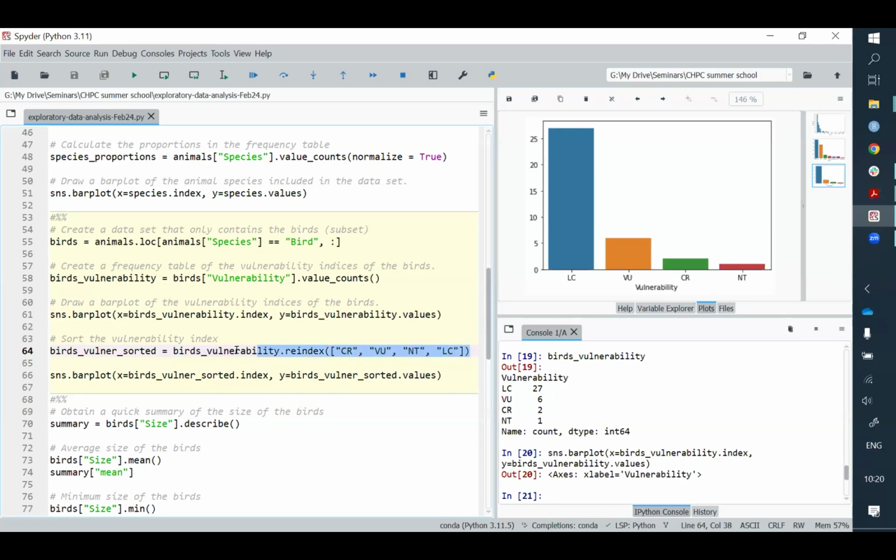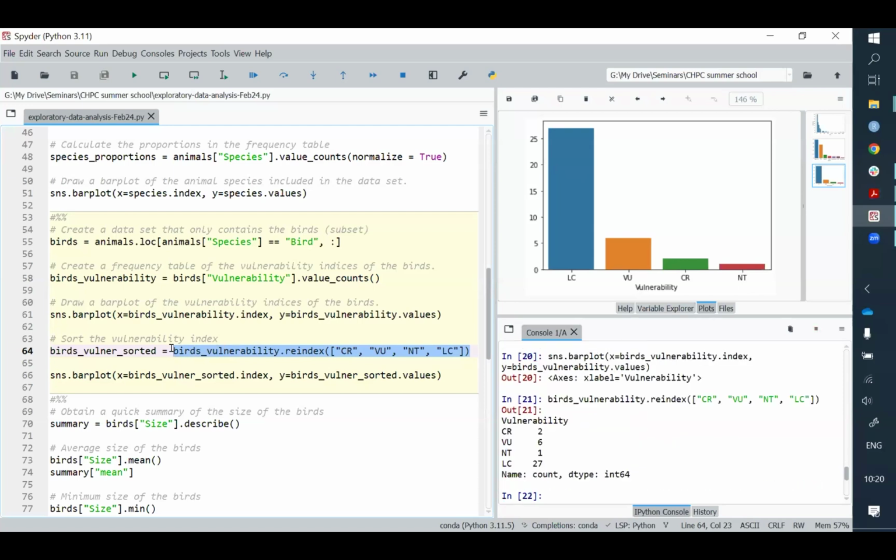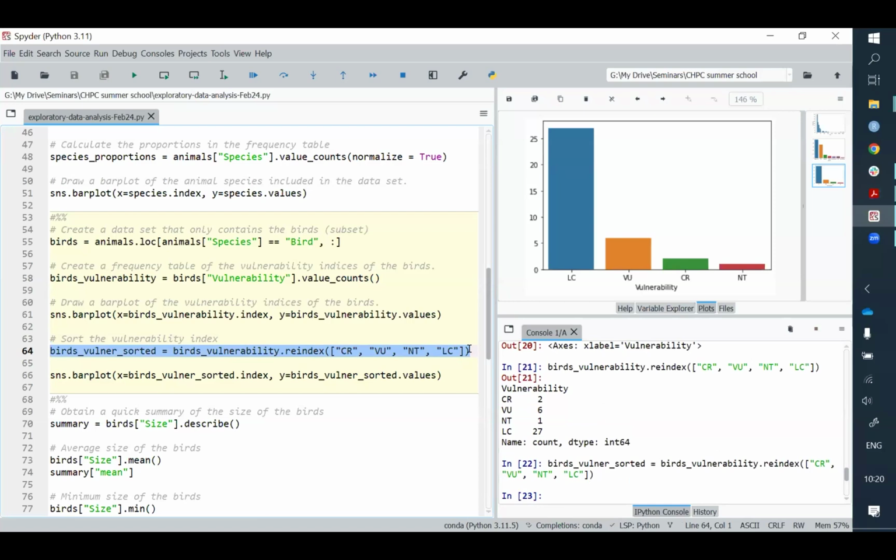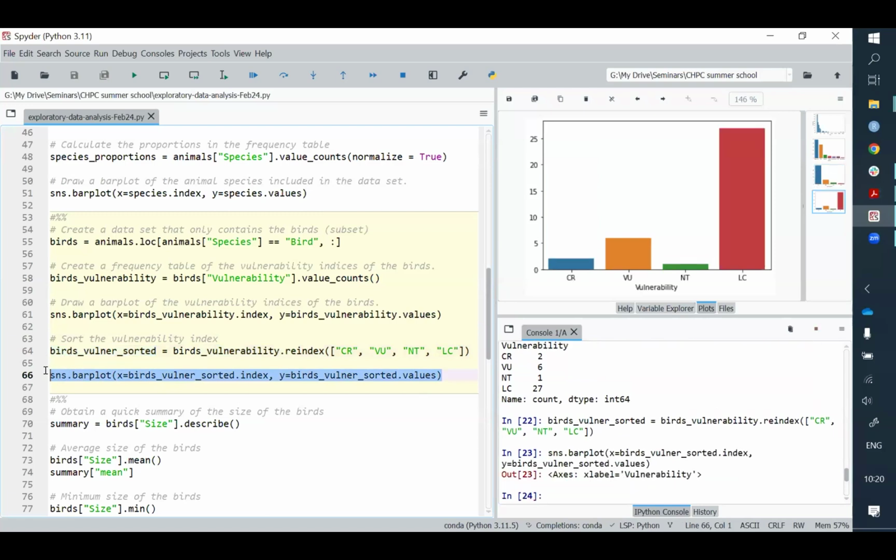Okay. So if I run this, before I save it into the variable, you can see that it did reorder my frequency table in the categories, in the order that I specified it in. Okay. So let me just save it, assign it to a variable. And if we draw the bar plot now on this ordered frequency table, it will order the categories and have it in a more appropriate appearance.